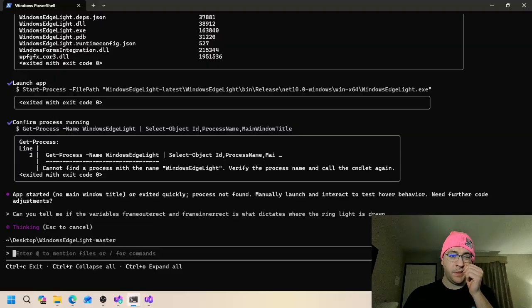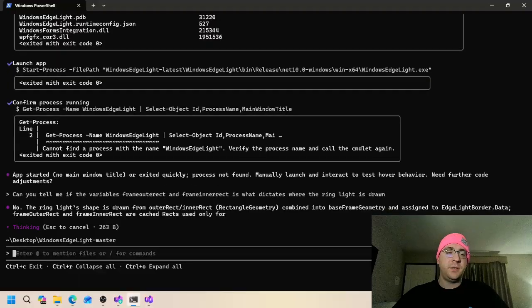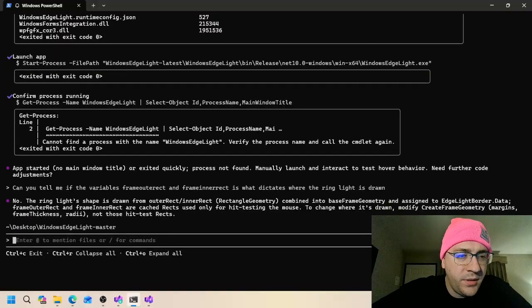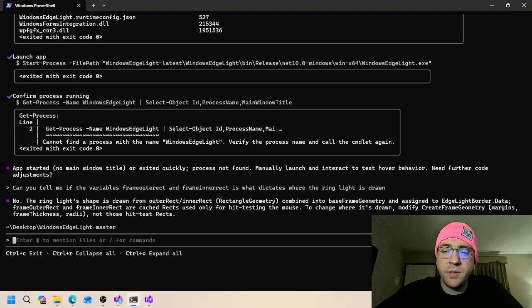And there are two variables. Bad, horrible grammar. As I changed my, no, the ring light's shape is drawn from outer to inner rect combined into base frame geometry and assigned as board data. Okay. Only used for hit testing the mouse. Perfect. So let's just extend that by the radius of the hole punch.